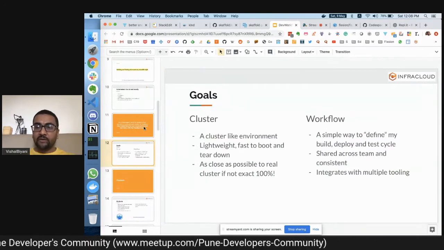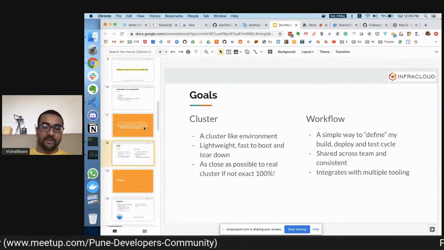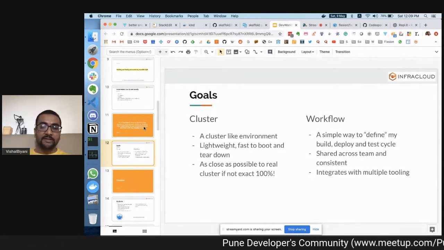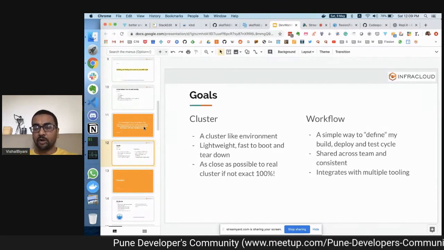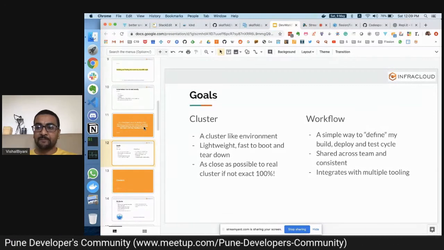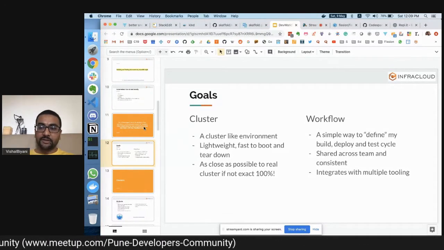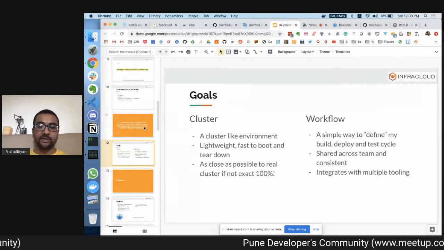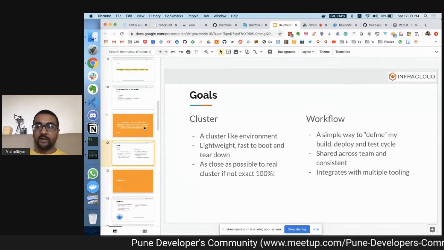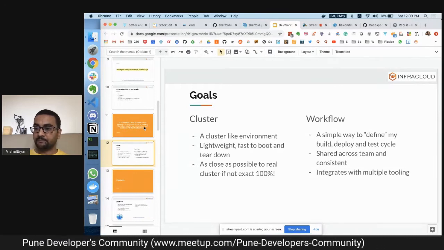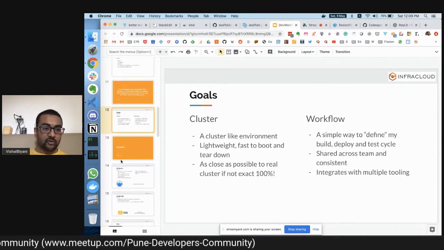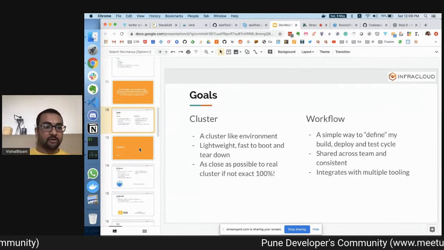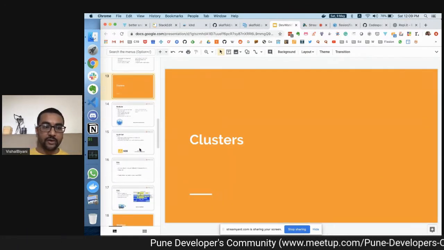So if you look at it broadly, we are trying to achieve two goals. One is a cluster which is fast, lightweight, and can be spun up easily, and it is as close as possible to a real-time environment, if not 100% as it is. And the second thing I want is a simple workflow where I can simply fire a few commands and get my change into a cluster up and running, and then I can reiterate in the same workflow as fast as I can. All right, so with that, let's look at some of the options that are there in the cluster and the workflow tooling and technologies as they have been evolving over the last few years.